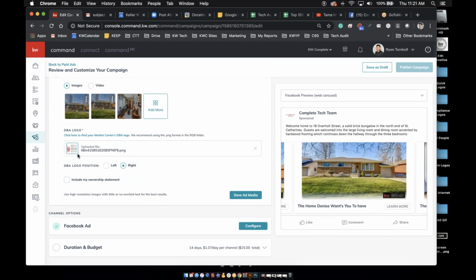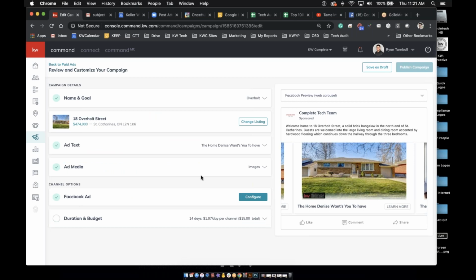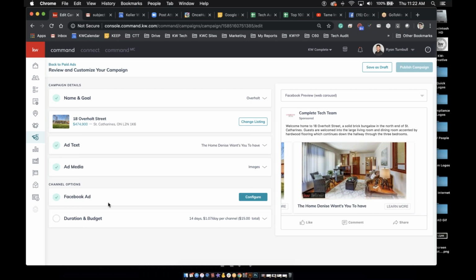Your DBA, doing business as logo, appears in the bottom right-hand corner or left-hand corner, whichever you prefer. You just click the button to dictate where that goes. After that, your media is all good. You can see you have the green circle filled in with a check mark.